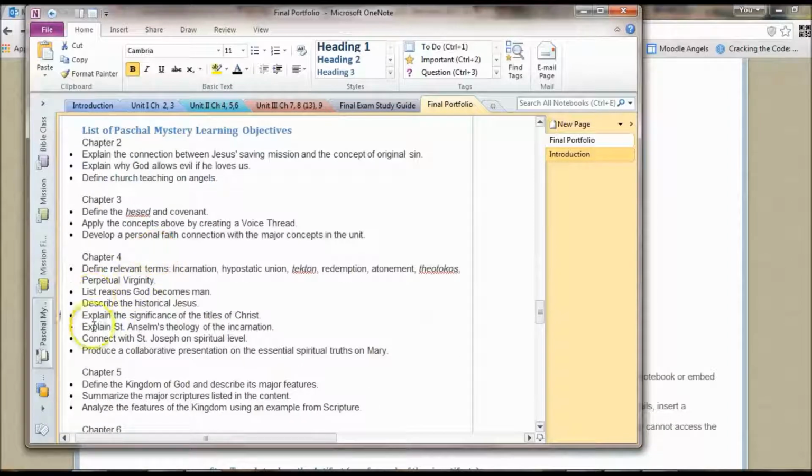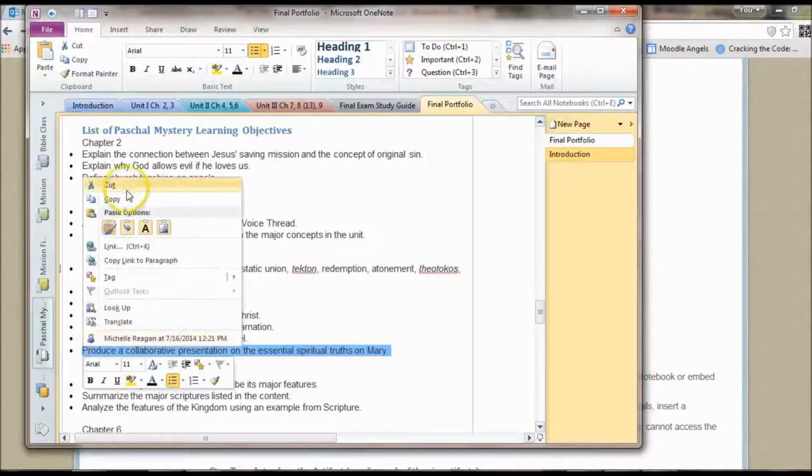So, for example, for Chapter 4, one of the learning objectives was to produce a collaborative presentation on the essential spiritual truths on Mary. And for that goal, you guys did the Mary 20 time. So, in reflecting on your piece for Chapter 4, you can use this learning objective. So, I'm going to copy it right now.